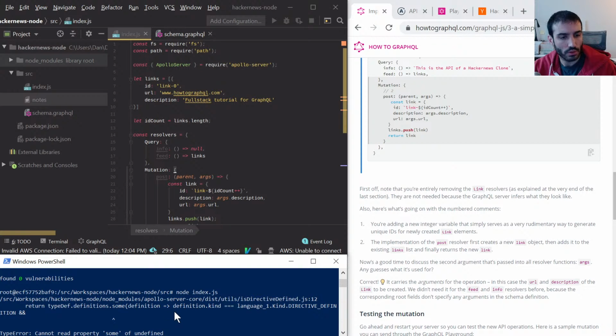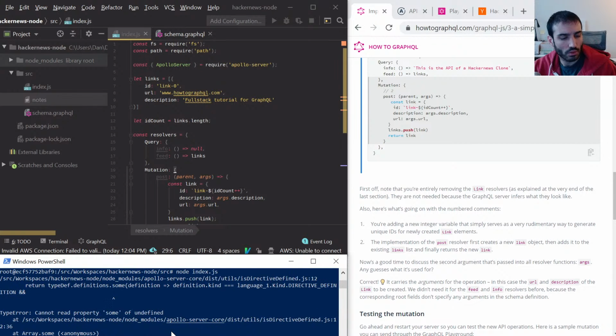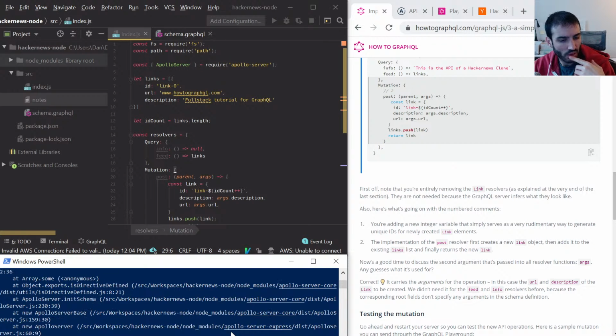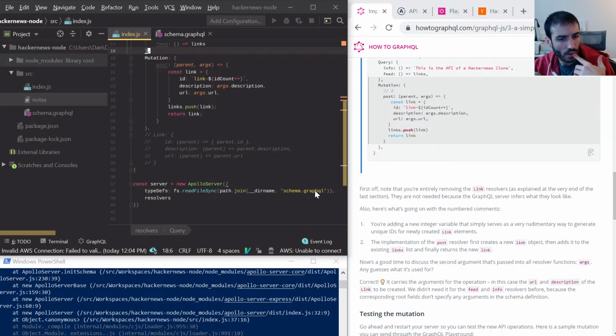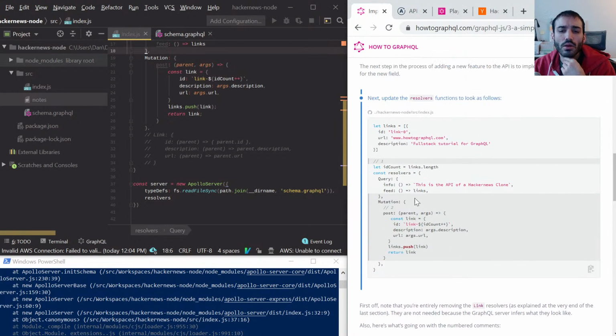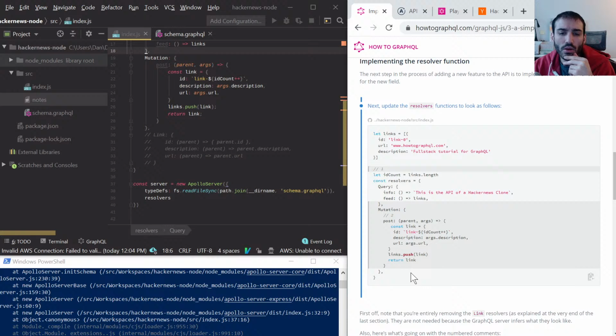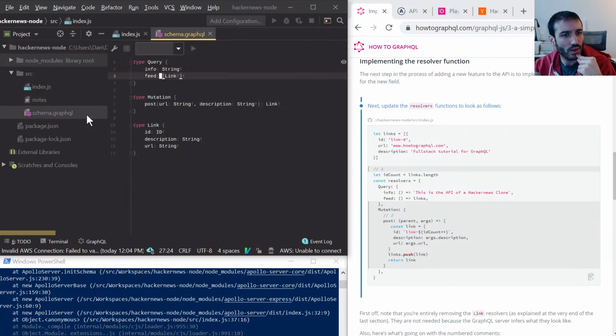Some definition. What does that mean? Is directive defined? File name is good. Schema, GraphQL.